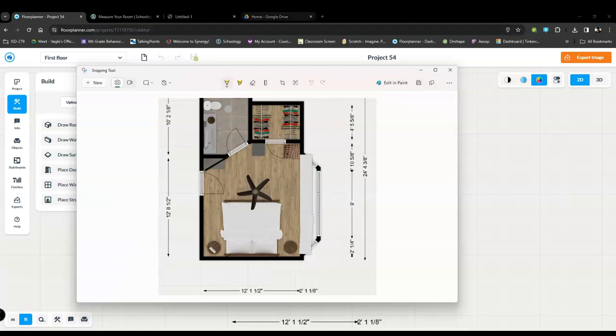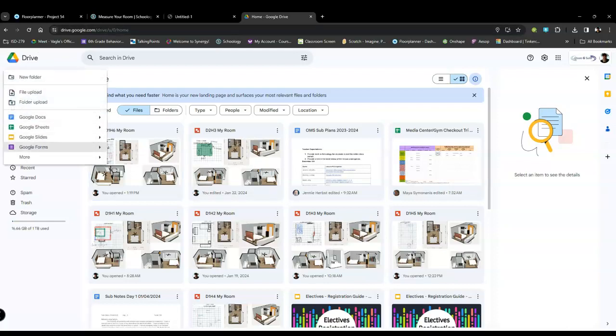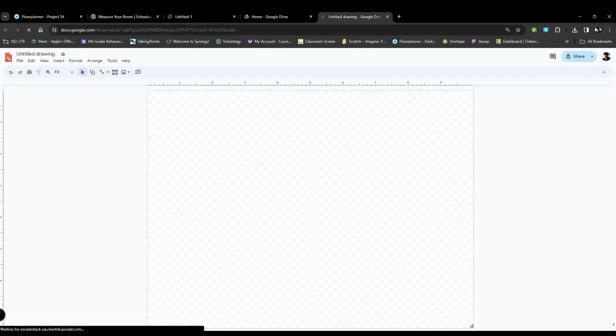So now I'm going to go to my Google Drive tab. And I'm going to go over here to New under the Google Drive logo. I'm going to click that. I'm going to go down to More. I'm going to go over to Google Drawings and open that up. This just opens up a new Google Drawing. The first thing I'm going to do is change the name to My Room. I'm going to put a little notation on here so that I know which one it is, because I've got a bunch of these on my Google Drive already.